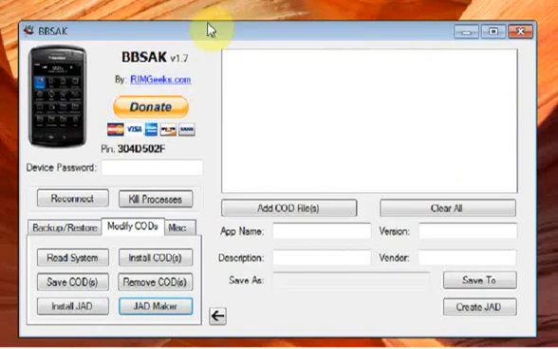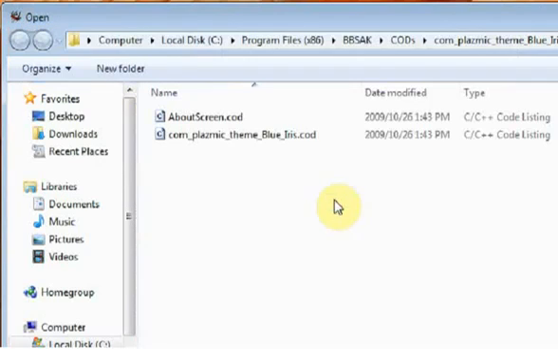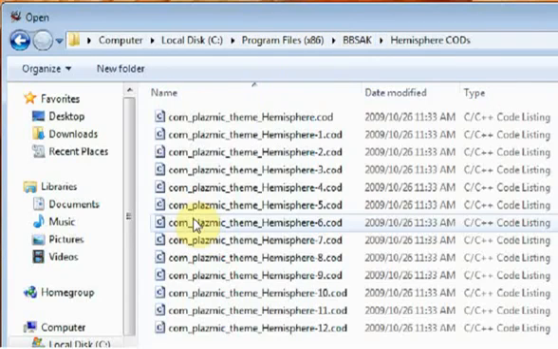This box is a drag and drop box, so you can drag your COD files straight to the box. And this only works currently in Windows XP and Windows Vista. We are working to make it work in Windows 7. So since I'm running Windows 7, I'm just going to go ahead and click the Add. And I'm going to go back to BBSAK, and I'm going to install my Hemisphere theme.